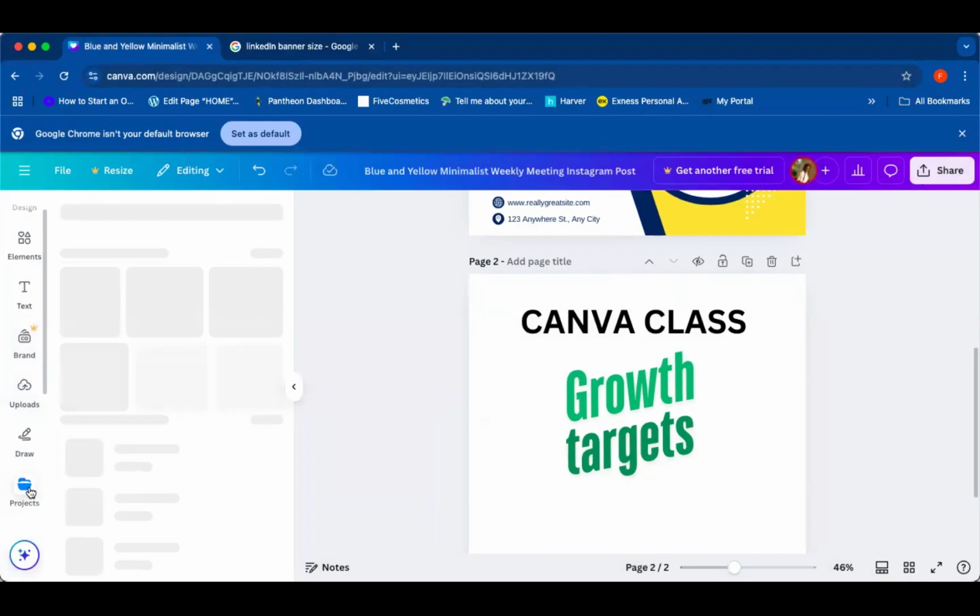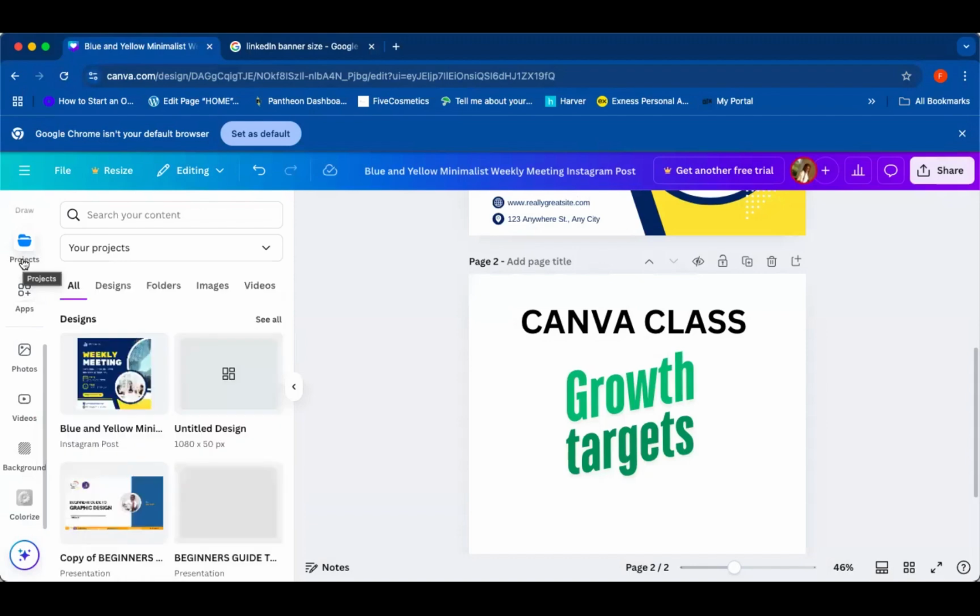That is showing the projects that we have done in Canva. So if you have done any project and maybe you want to add to it or edit it, or you are designing and you remember that, oh, you used a font in a project you did last week, and you don't really remember the font name.